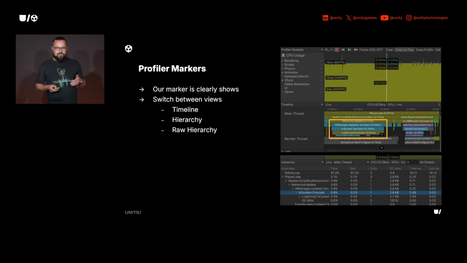The difference between the hierarchy and the raw hierarchy is that the hierarchy view is basically grouped by stack trace. So if you want to dig deeper, my recommendation is to start with the hierarchy. If you need more info, go to the raw one.